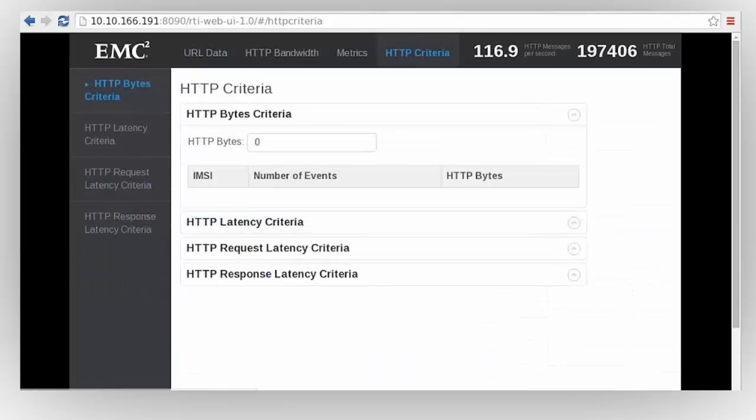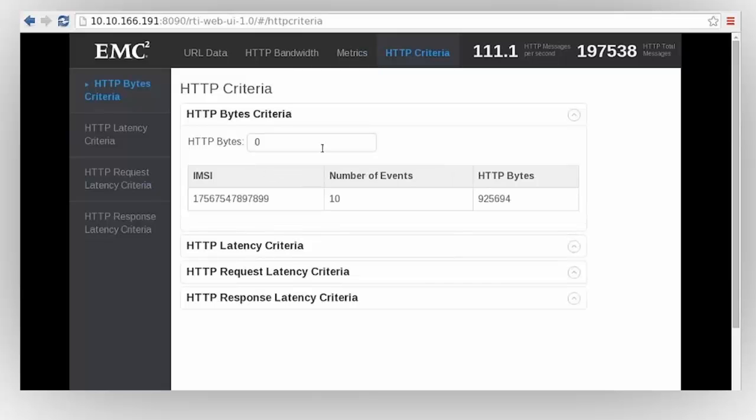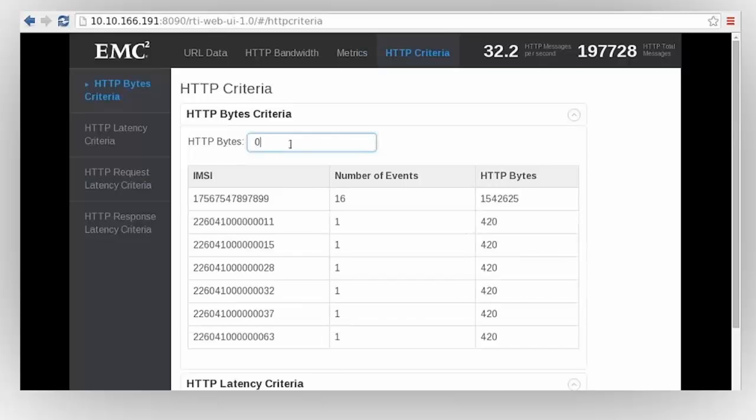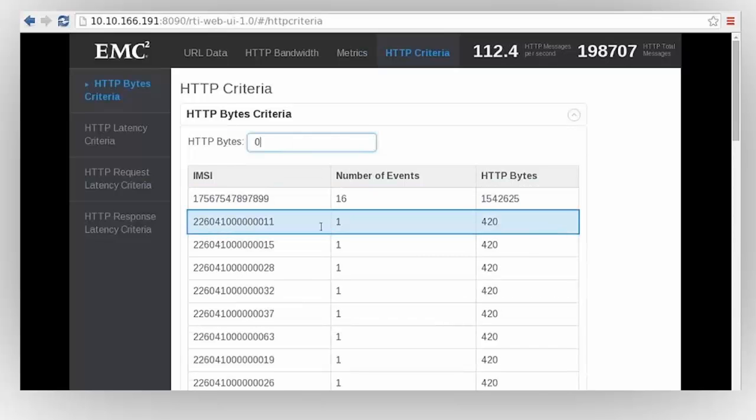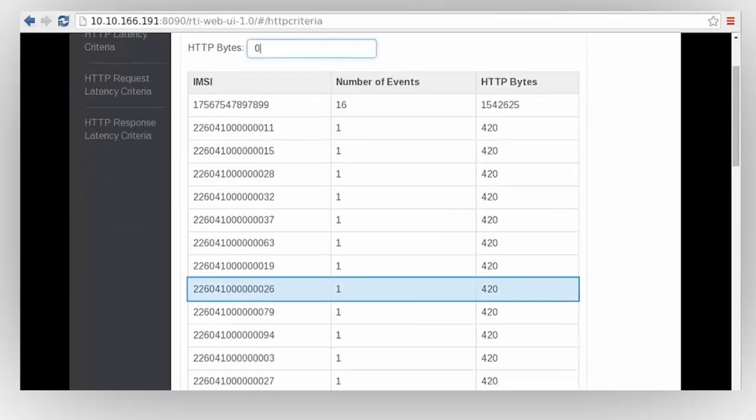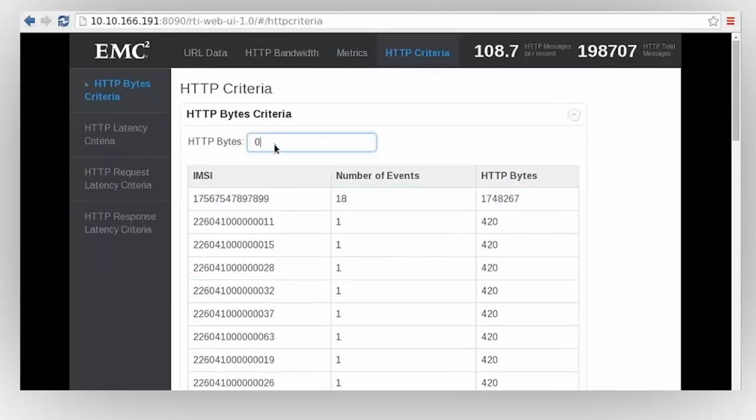Here we can see the HTTP criteria tool. It shows a list of subscribers on the network, and you can see their bandwidth consumption in real time. And the tool can be used to filter out a certain amount of consumption in order to show the subscribers. So this is what we can see here.